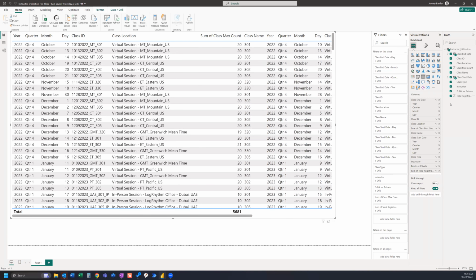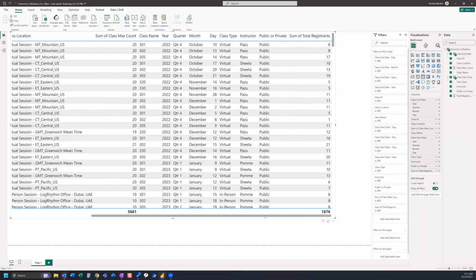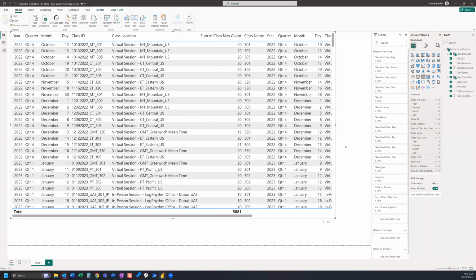Once we've done that, we can move these around and rename them for the visual if we want to. So we've got all our data in the table now. The next step is going to be to make some various adjustments to this table.